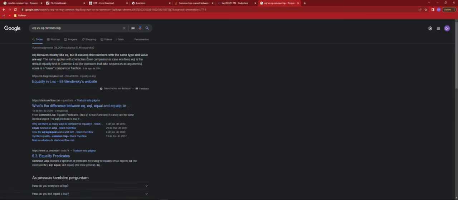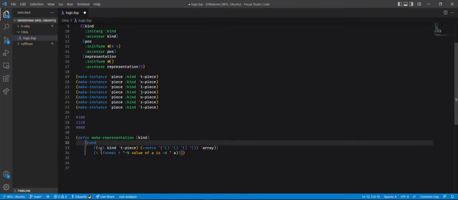It behaves mostly like EQ, but ensures numbers with the same type and value are equal. Oh, the type, right? Is that it? I think types is talking about like a float and an integer. EQ is for references, right? Oh, so we want the EQL. I think it doesn't matter. Let's use this for now.